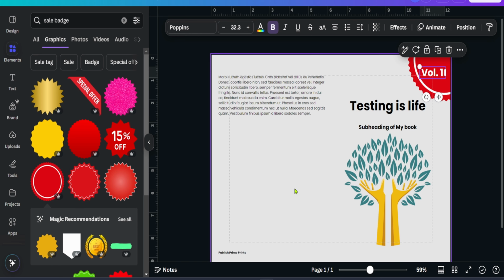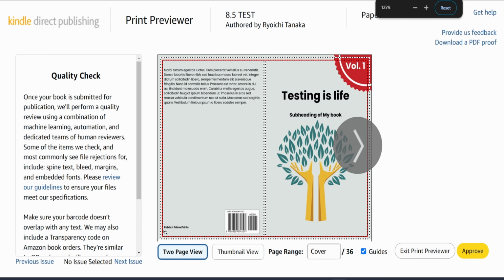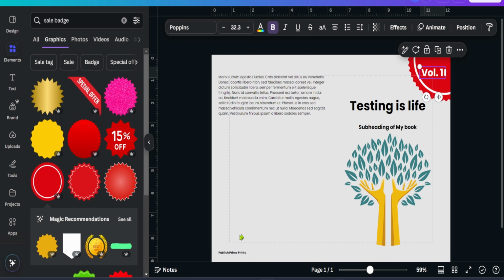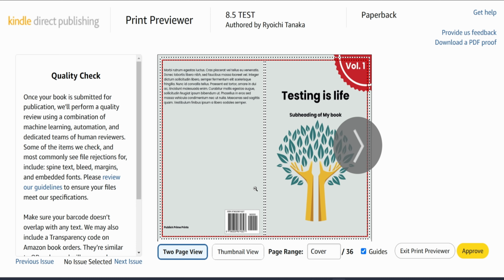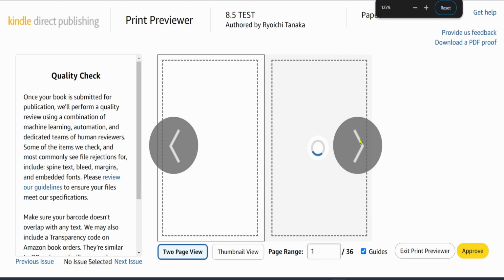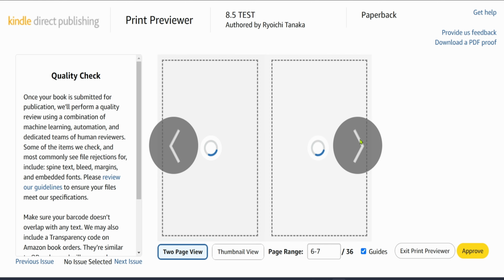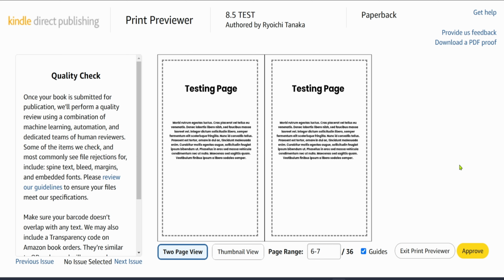Again, I left the Publish Prime for a reason at a very odd spot, so that you come to understand how the final outcome looks when it is going to be printed. So based on this, now you understand that you just have to put it a bit below. So if you understand these things properly, you will have a perfect cover every single time. Let's go through the pages, and here you can see we have the perfect pages with no problems at all. And once I approve, we will have our book ready for Amazon publishing.